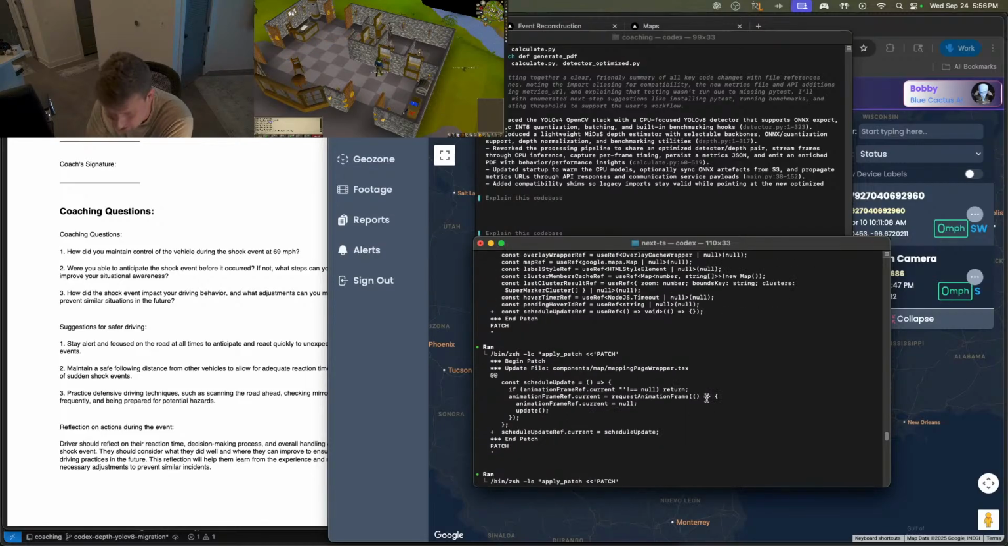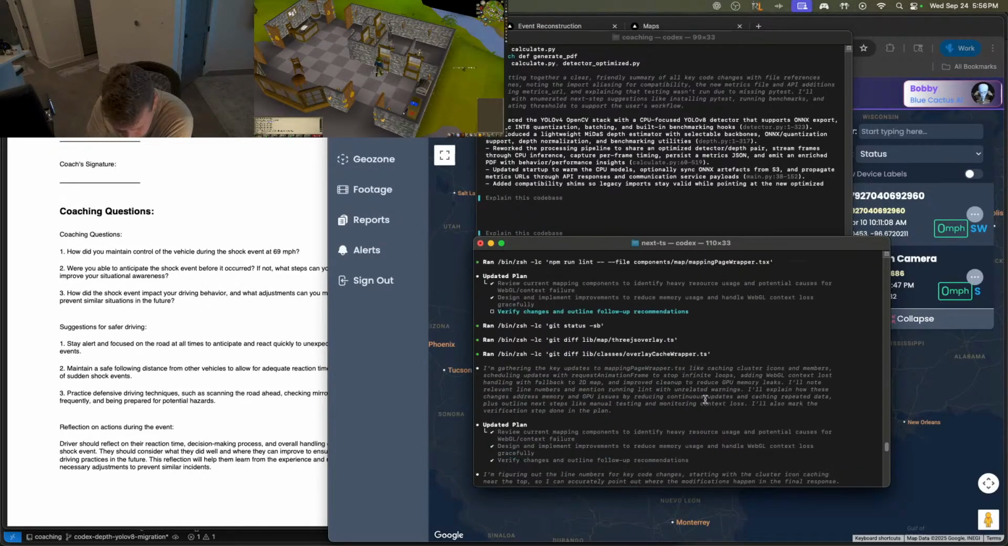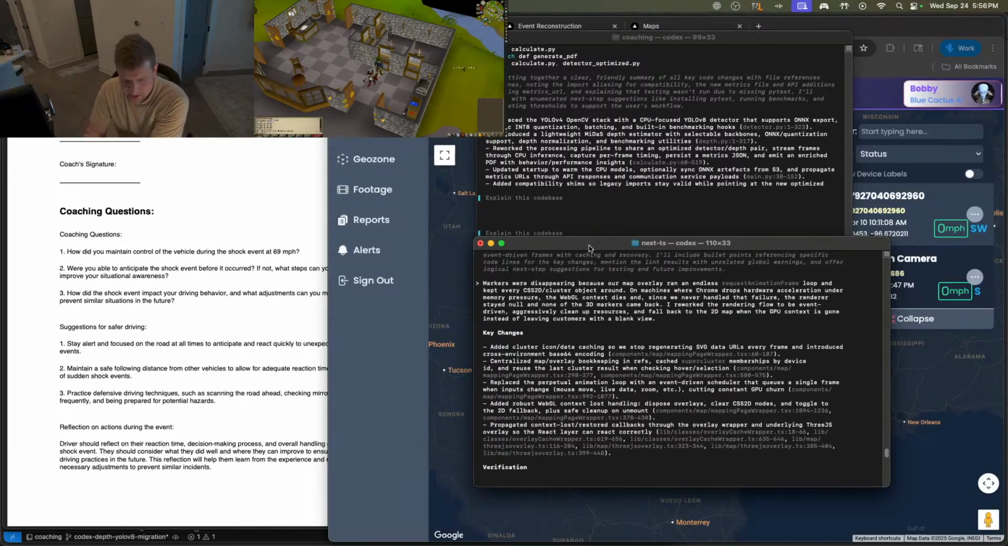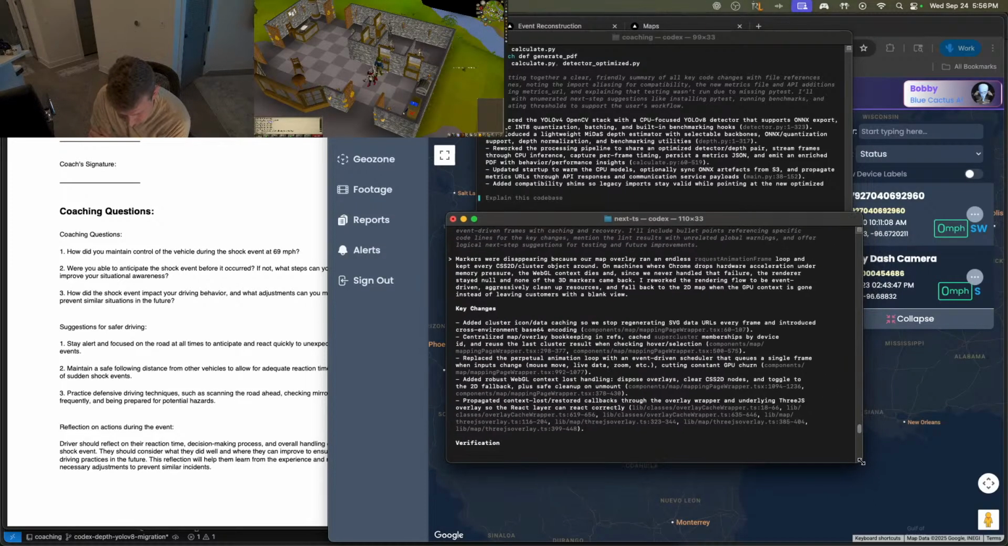It does feel agentic, the way that it kind of continues to work. Okay, so this is what it said it did on the cluster changes.